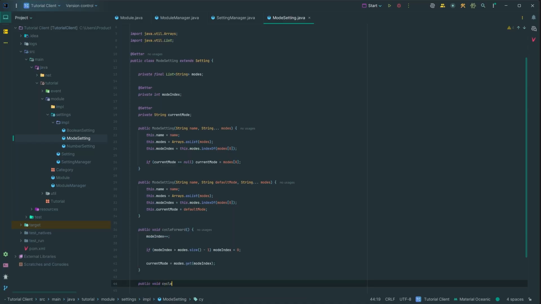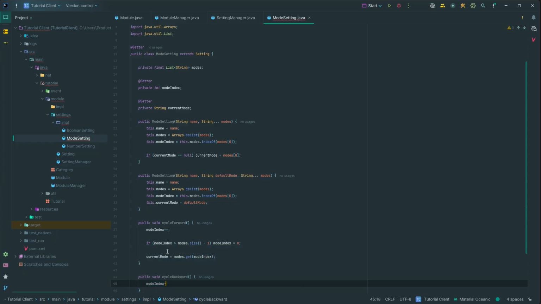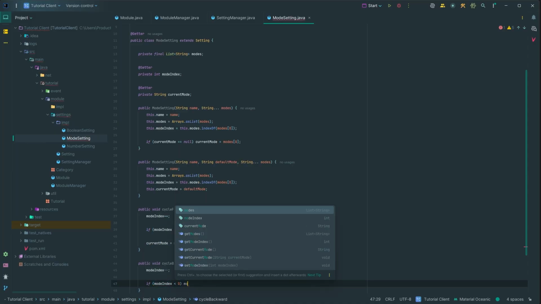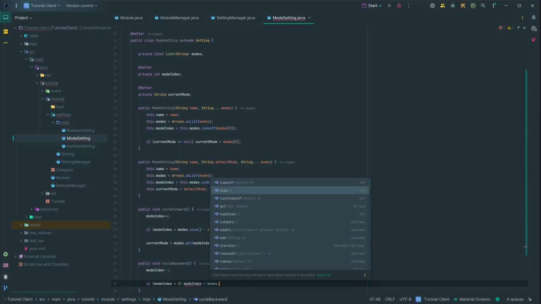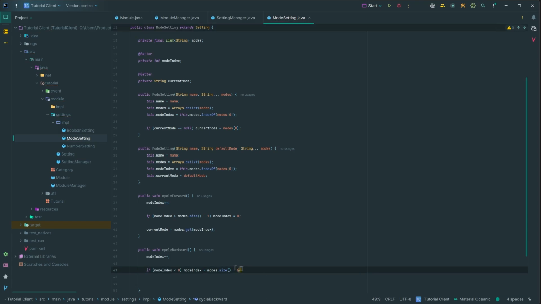Public void cycle backward. Mode index minus minus, and then if mode index is less than 0, then mode index is equal to modes dot size minus 1. Basically just reversing this logic from this logic right here. So then current mode equals modes dot get mode index. That's it for mode setting.